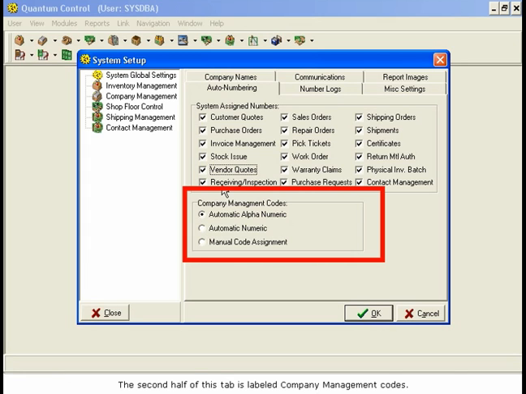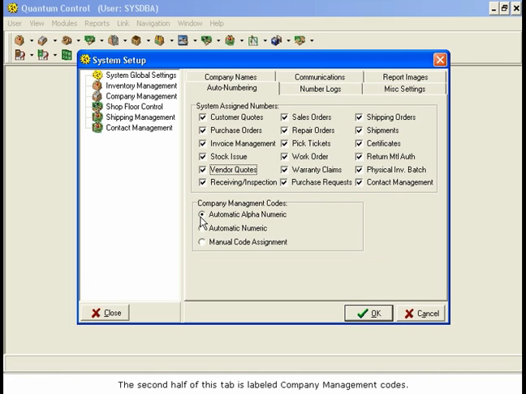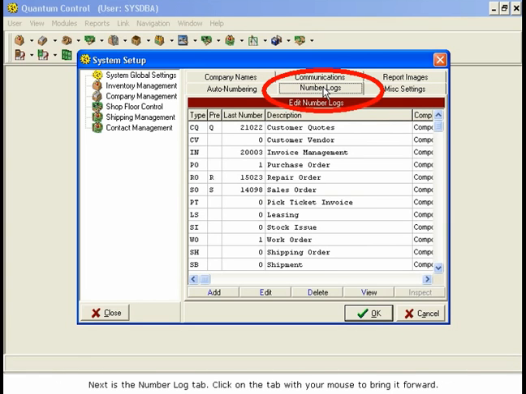The second half of this tab is labeled Company Management Codes. The radio buttons here determine whether reference codes for new companies are generated alphanumeric by the system, numeric by the system, or if they are entered manually by the user. The recommended setting is automatic alphanumeric. Next is the Number Log tab. Click on the tab with your mouse to bring it forward.